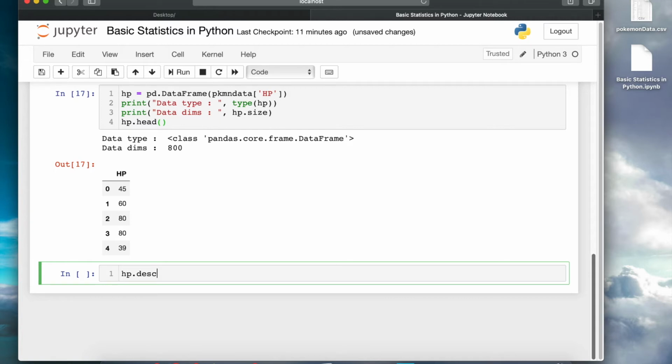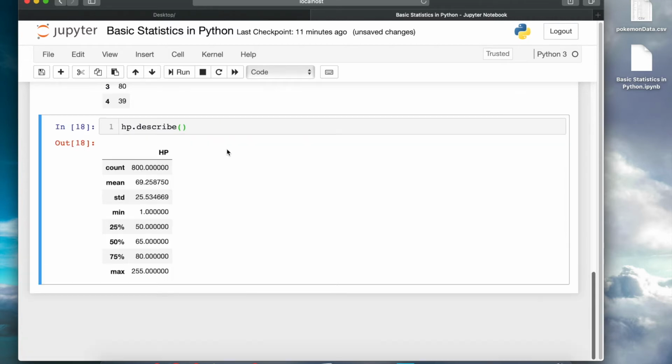So, hp.describe. As you can see, once I run the line over here, it will show me the summary statistics of the univariate variable, in this case HP. Show me the count, which is 800, the mean, standard deviation, minimum, as well as the quartile ranges, where it starts and ends, as well as the max value.